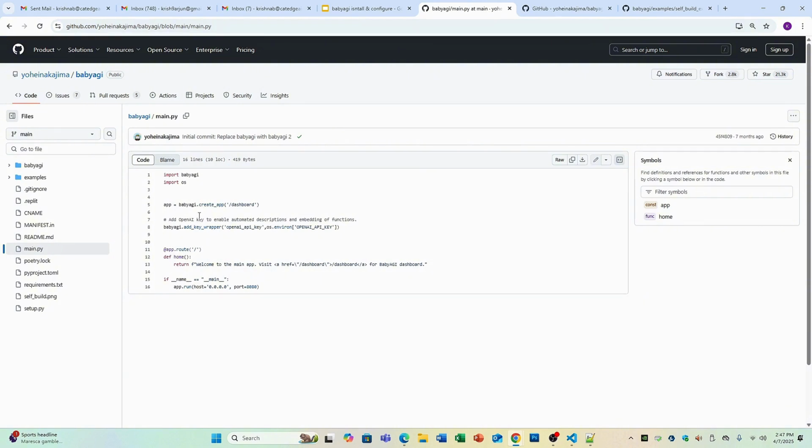And this is the main one, and it will create the app, that is a dashboard app, and also we will get the open API key, and we need to put the open API key into the environment. So for that we need to create the env file. Then we need to put the open API key into the env file.